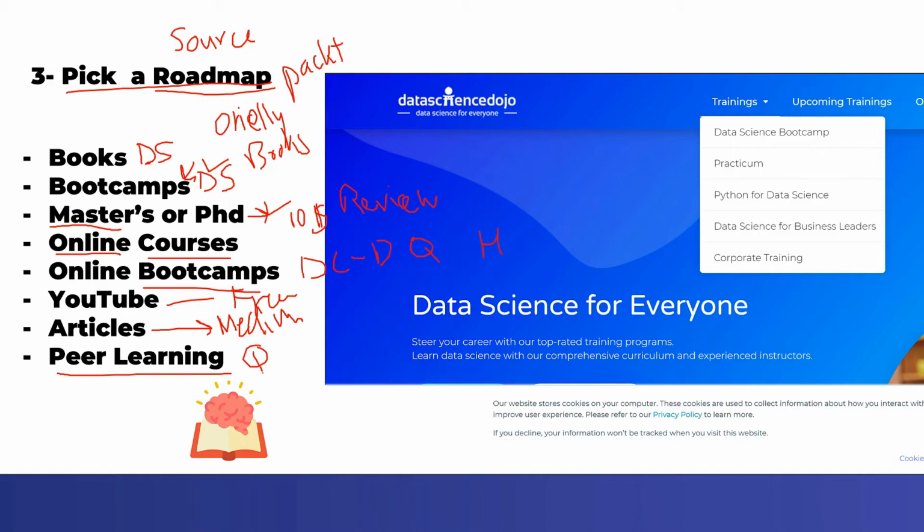You have Quora. I think Quora is a good place. If you have any question, just post it there and an expert is going to come and answer you, just like Stack Overflow. So pick a roadmap. Pick the one that suits you. Okay, there's also Data Science Dojo. They do provide offline and online data science bootcamp.